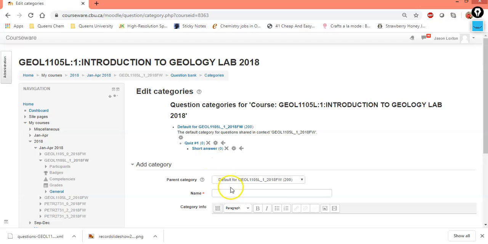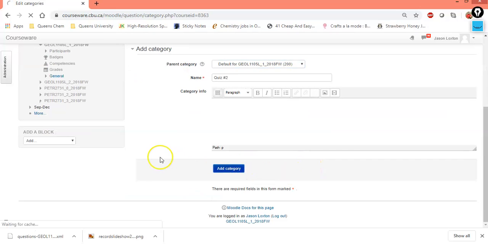So let's go back, and now let's make a quiz number 2 category. Quiz number 2. And I'm going to have for this my parent category. Again, I don't want this going underneath quiz number 1. I want it to be underneath my default category. So I'm going to make its parent category be the default here. Make sure it's that and not something else. So there we go, it's the default, and I'm going to create quiz number 2.